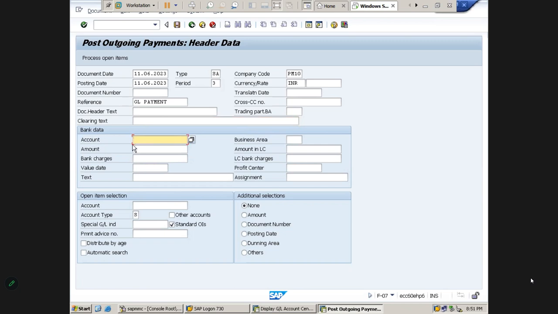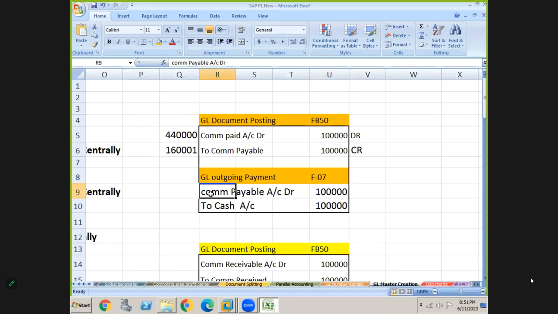Then here, bank data account. What is the accounting entry here, my dear student? Commission payable account debit to cash. So commission payable, what is the number? 160001. What is the cash number? 22000. These two GLs are needed. Here, DR, debit, is 40. 40 means debit. CR, credit, is 50. 40 and 50. Okay, like this.